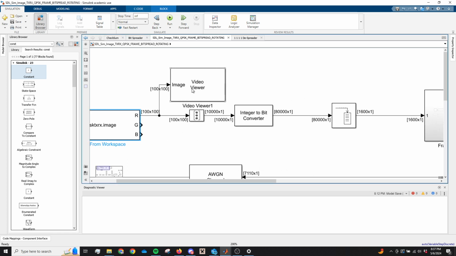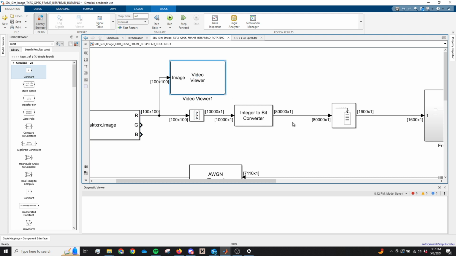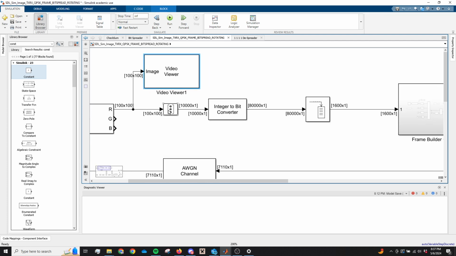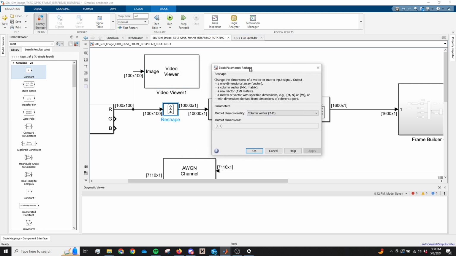All right. Then it goes into a video viewer, which is also just an image viewer. This is just to make sure that you're sending the right image from the transmit side. So from there, I send this 100 by 100 matrix into a reshape block, which takes each vertical row of the matrix, rotates it by 90 degrees, and then concatenates them into a straight line.